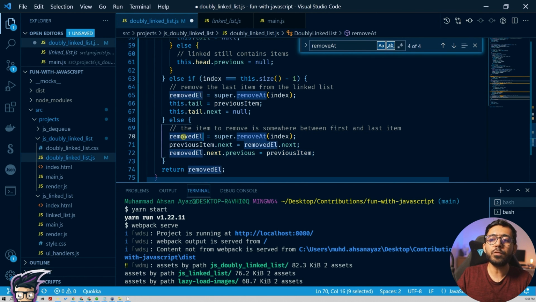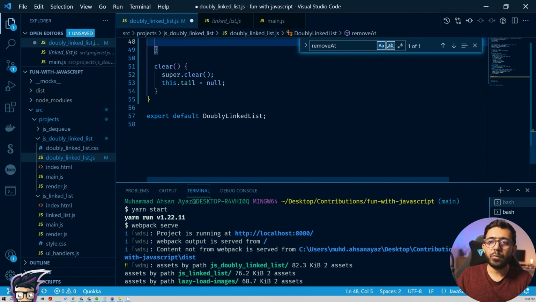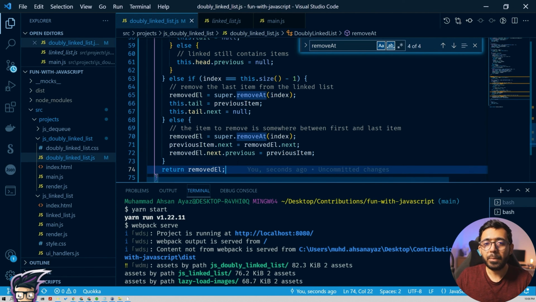We say removed element dot next, which means that 33's next was ABC. So ABC's previous should now point to 22. All right. And when we do so, we end up implementing the complete functionality. So let's try this out in the UI now.